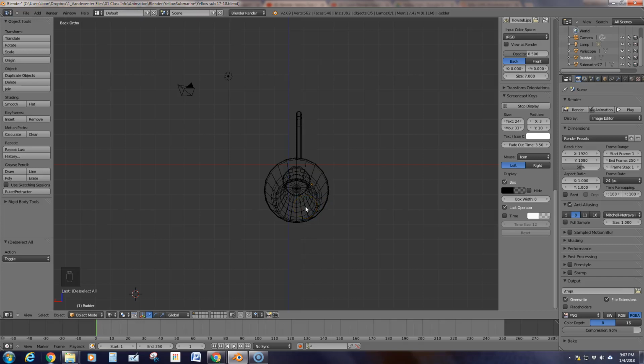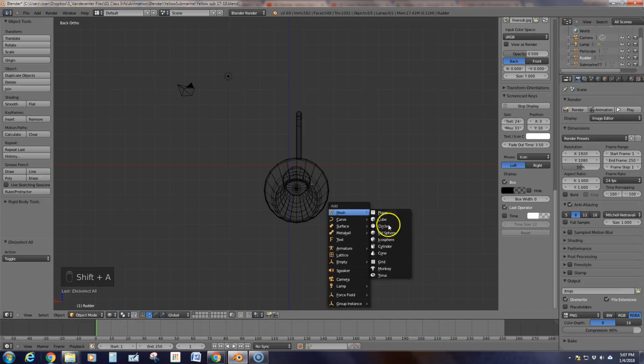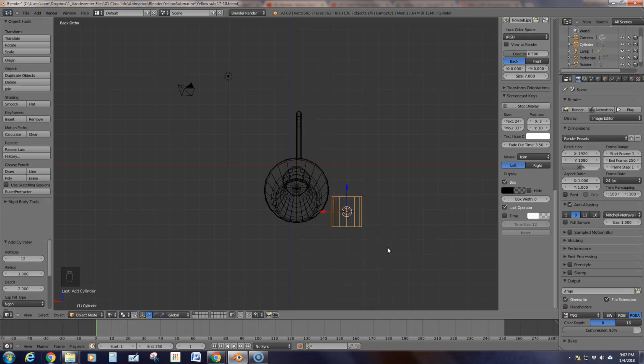All right, so now what we're going to do is put our 3D cursor over here somewhere to the right of the sub and just go ahead and click, and hit Shift A to add a cylinder. Before you click off of that, you want to change those vertices over there on the left-hand side to 12. Okay, well, mine already says 12. Maybe that's what I used for the other periscope.